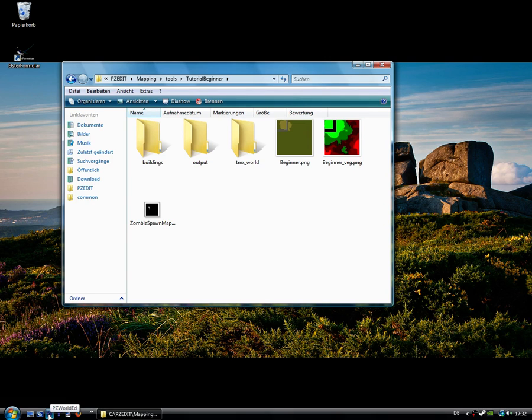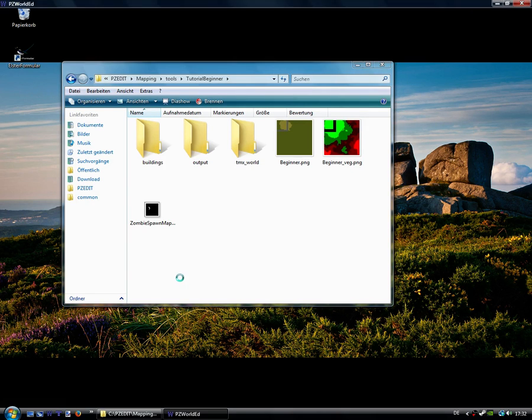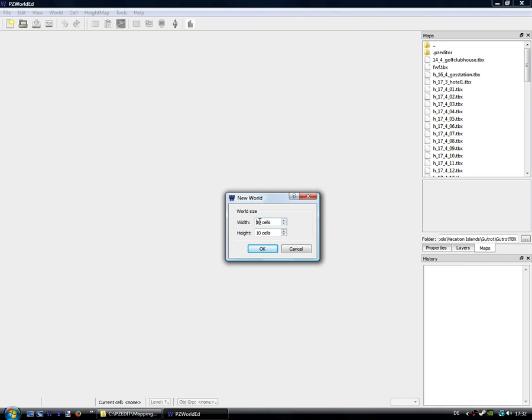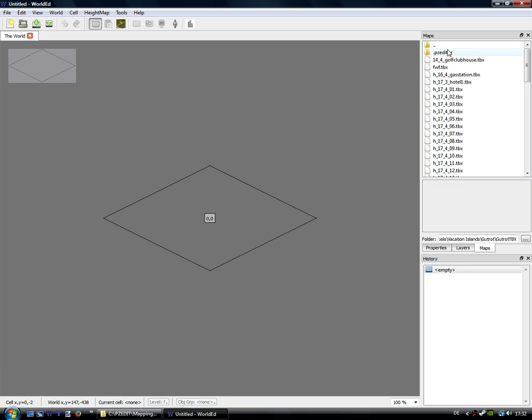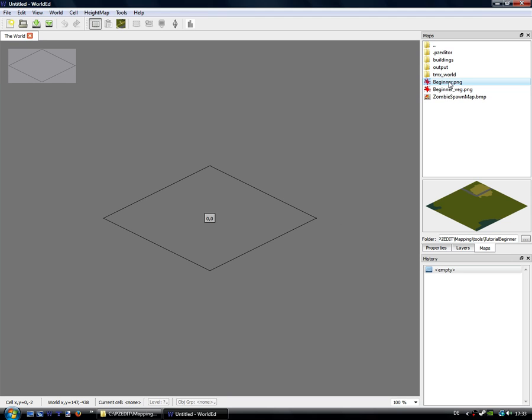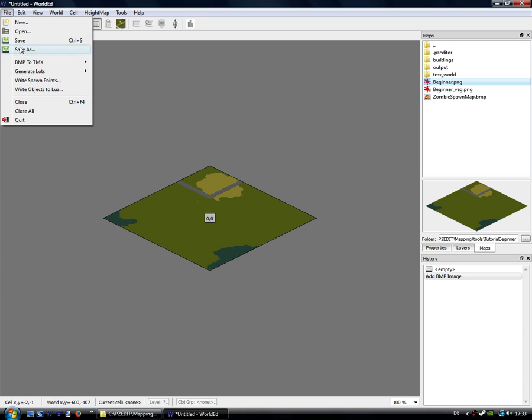First, I want to start with the PZ world editor and create a new map with one cell. Now let's switch to our folder, and I can select and drag and drop my landscape map to the cell, and the next step is to create the TMX file from the PNG or BMP file.